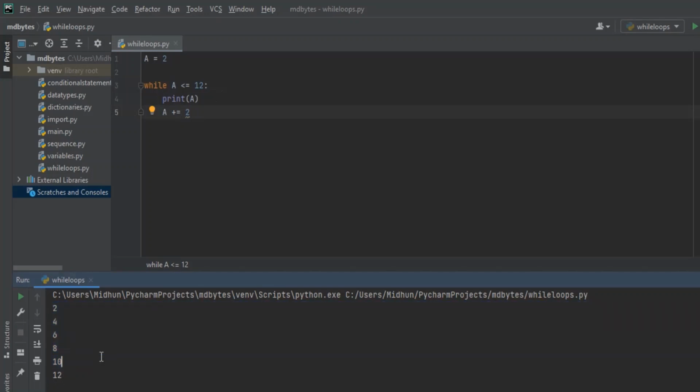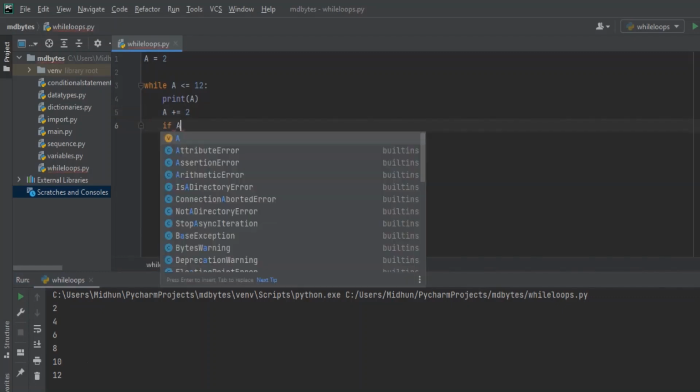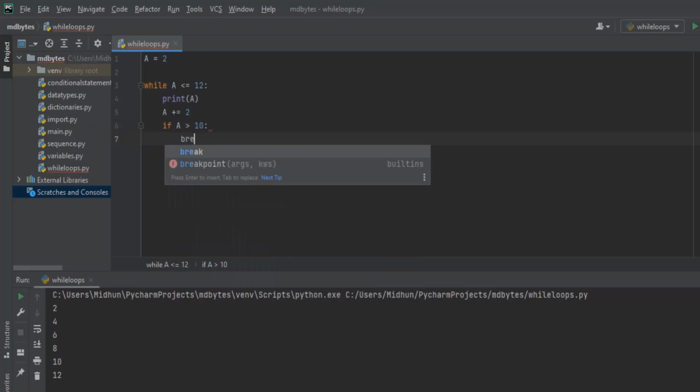So now I'm going to stop the loop when a becomes 10. For that, I'm going to place an if condition over here. The condition is if a greater than 10. If this condition is true, I'm going to insert a break statement over here. This break statement will exit from the loop. So it will stop the loop and exit out.